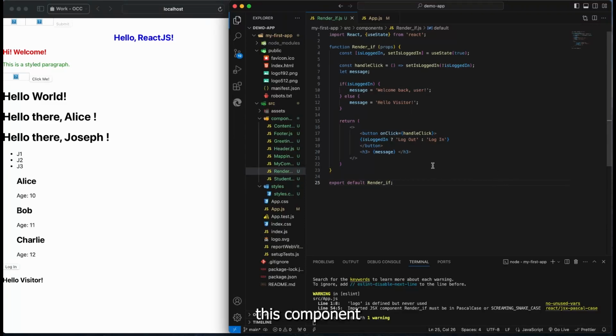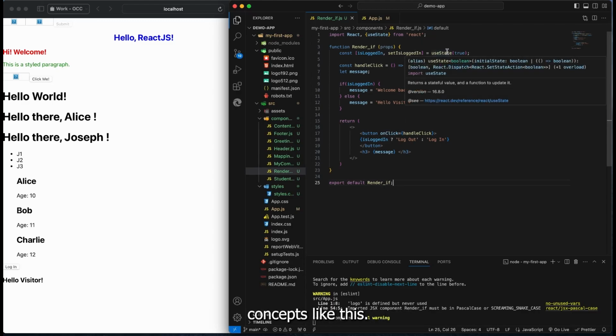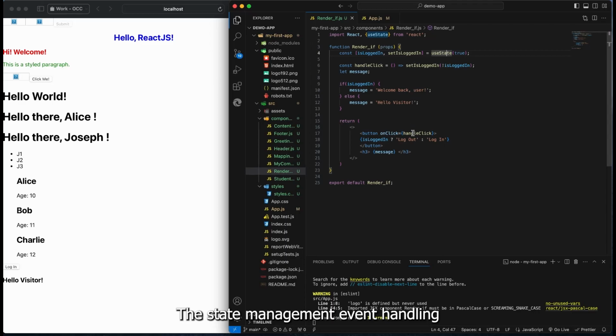Okay, so basically, this component represents a simple toggle button that changes the displayed message based on whether the user is logged in or not. The code introduces concepts like state management, event handling, and conditional rendering in a beginner-friendly manner.